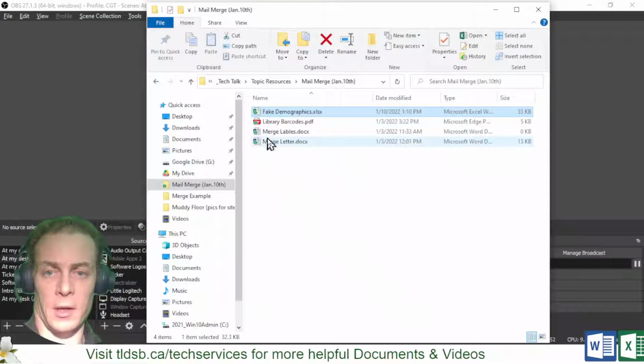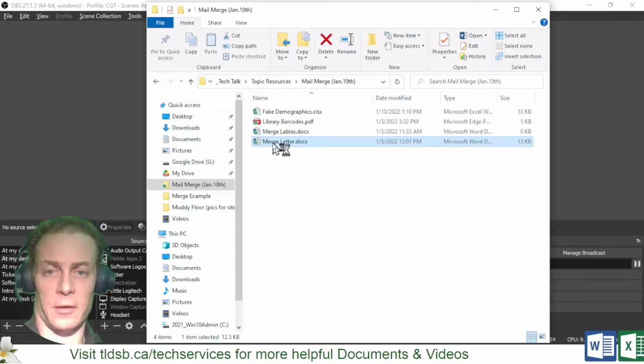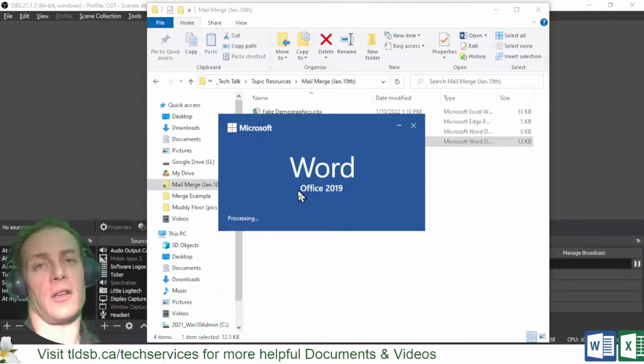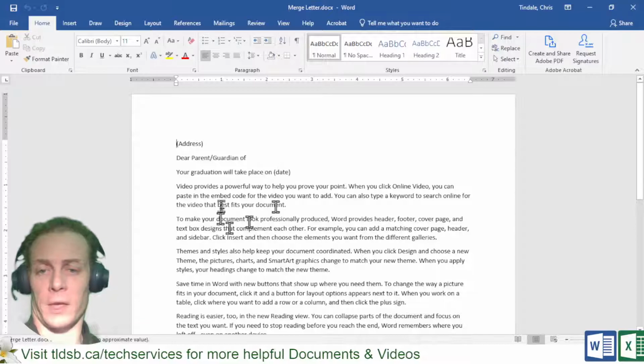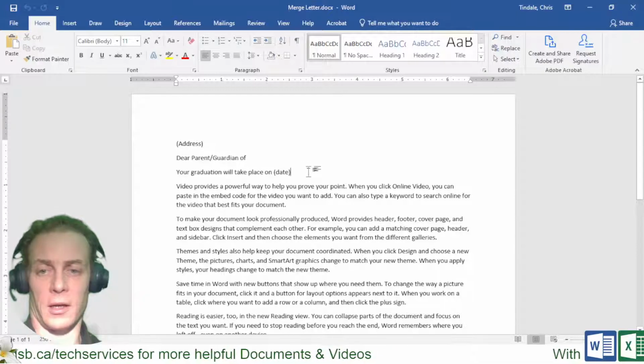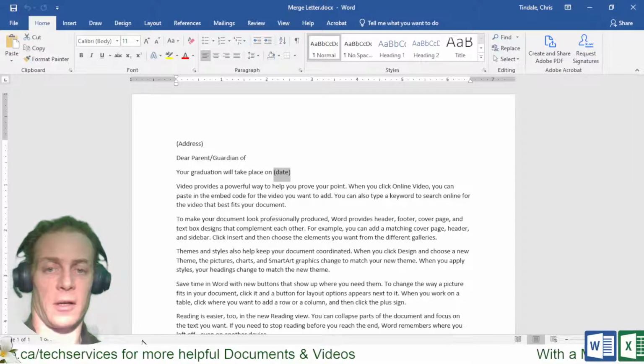I'll close the file because it's not good to have both of them open. And I'll go ahead and open my little merge letter sample here. It's just a basic little Word document set up with some blanket text that doesn't mean a whole lot, and then a spot here for address, dear parent or guardian, and your graduation will take place on, and I'll drop the date in there.